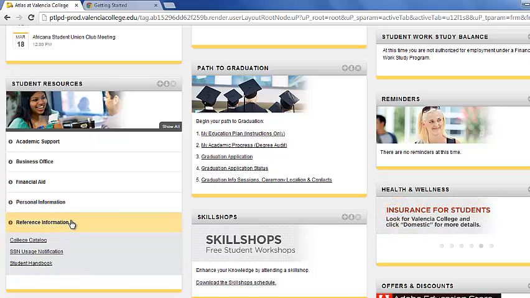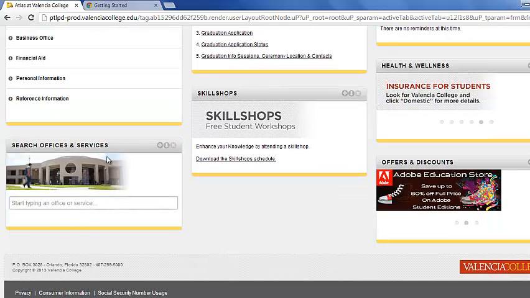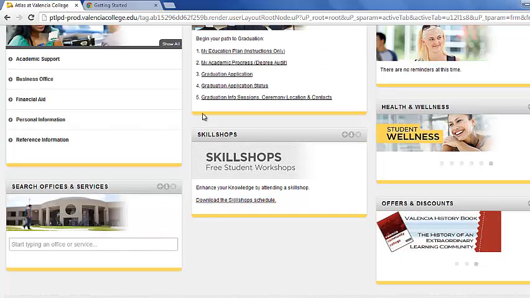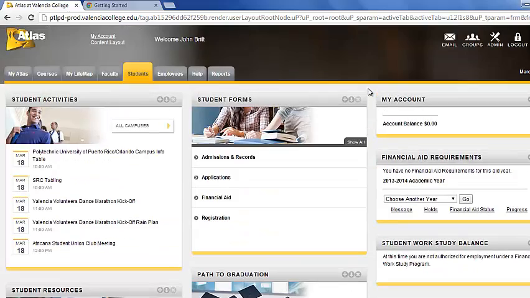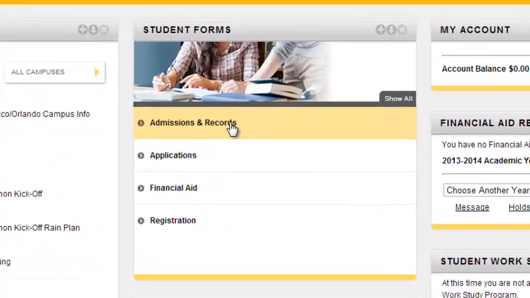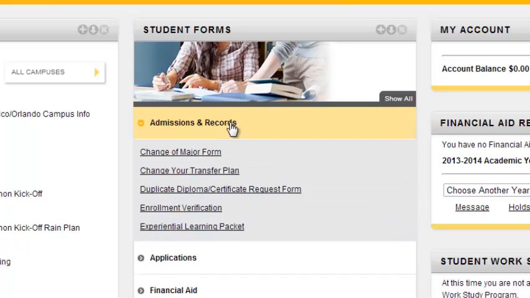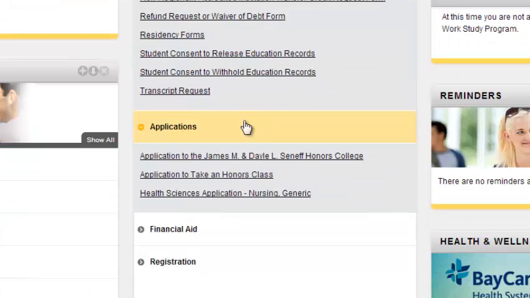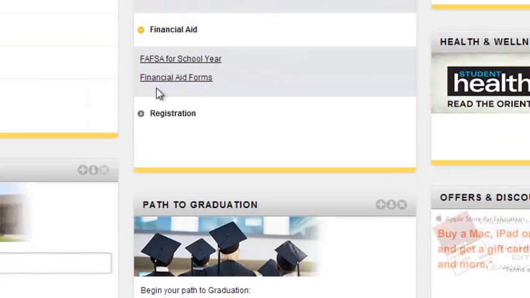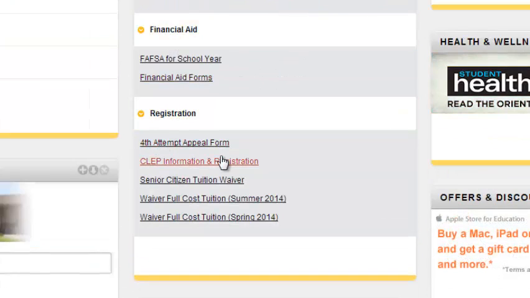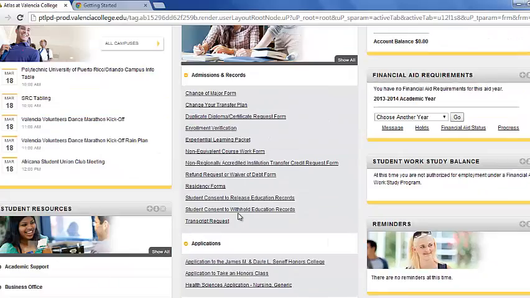and reference information. Also an area to search different offices and services, a link to our skill shops that are offered here at Valencia. This is the place where students will come to apply for graduation. The student forms section is a very important section for students. This will allow students to look through admissions and records forms, any applications they need, whether it's for the honors college or a health science application, any forms that may need to be turned in to financial aid, or also any fourth attempt or registration type forms.